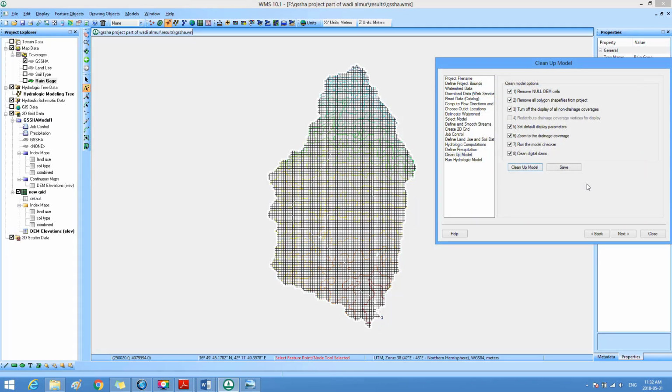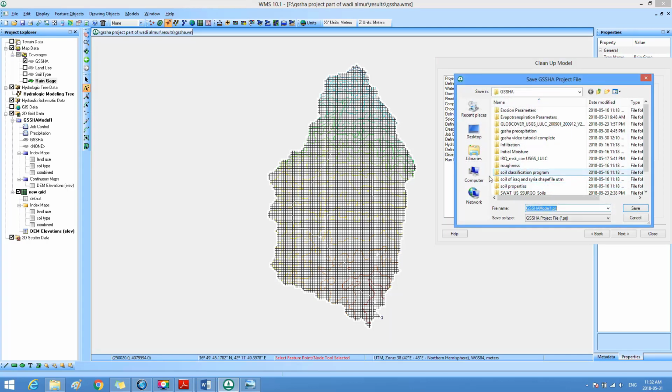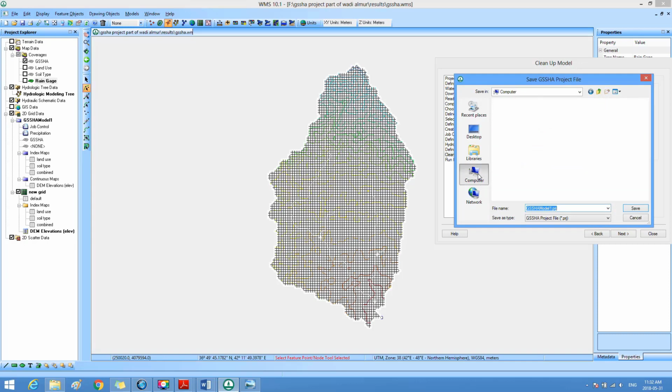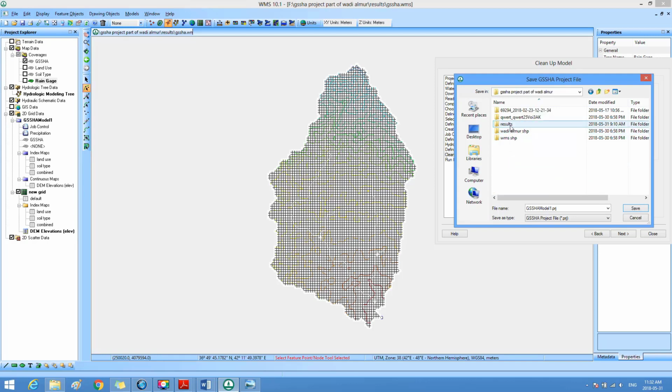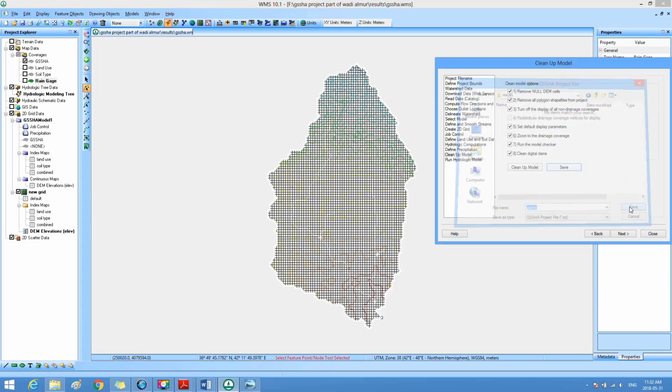Then we click on Save and go to the following path: Computer, partition F, GSSHA project part of Wadi Al-Mur, Results. Then we type the file name GSSHA with the PRJ extension, then we click on Save. Then we click Next.